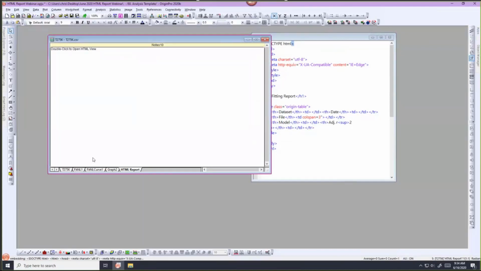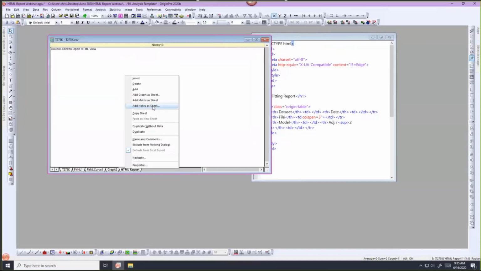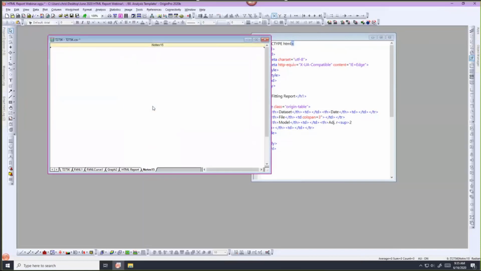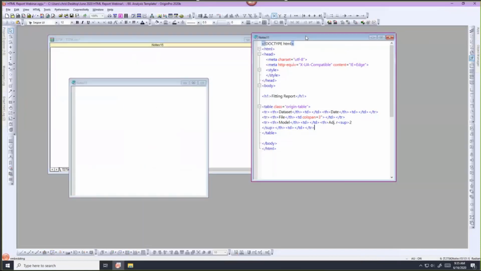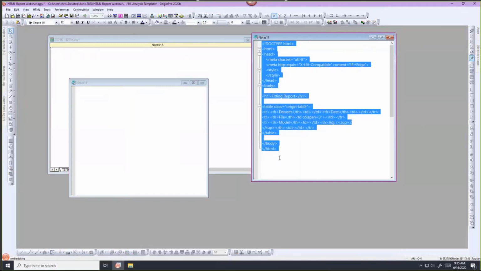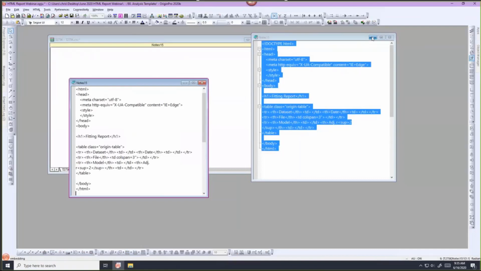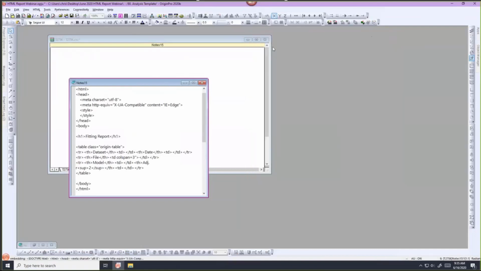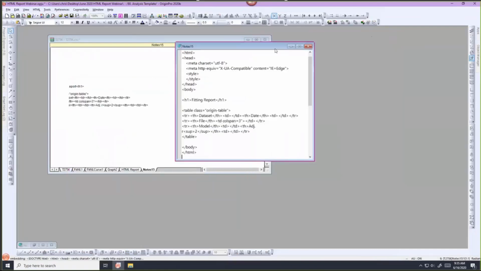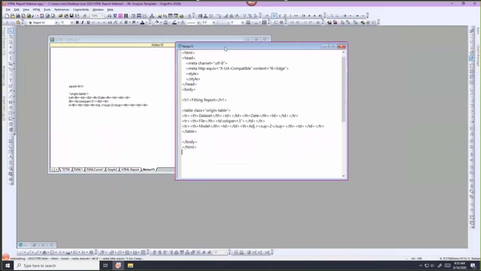I just come down to one of these tabs, right click, and this time, I guess I can't do it this time, and that's okay. I'm just going to add a new note sheet, and I'll activate it and just copy this over. Control A, Control C, Control V. I've copied it over. I need to remember to set the syntax. I'll come to the window title bar, right click, go to syntax and HTML.